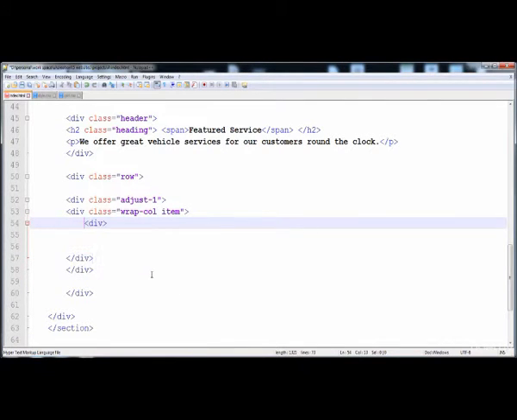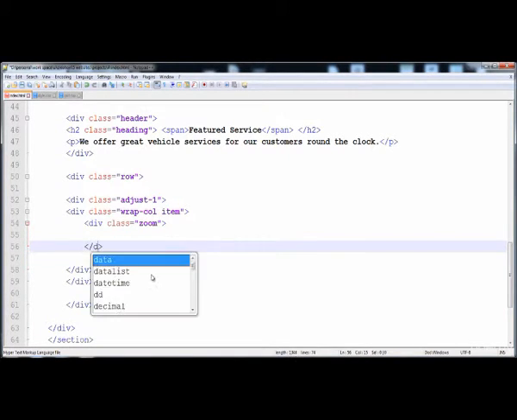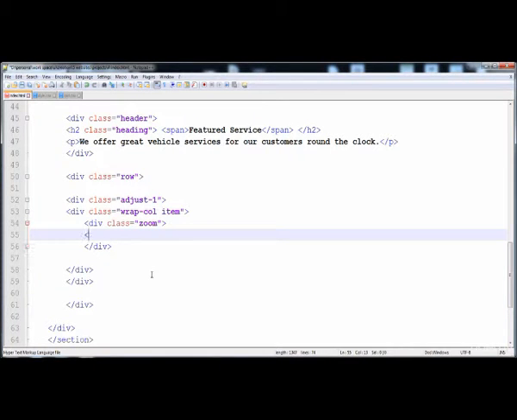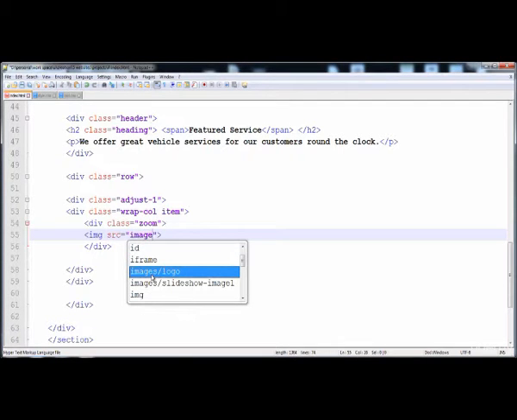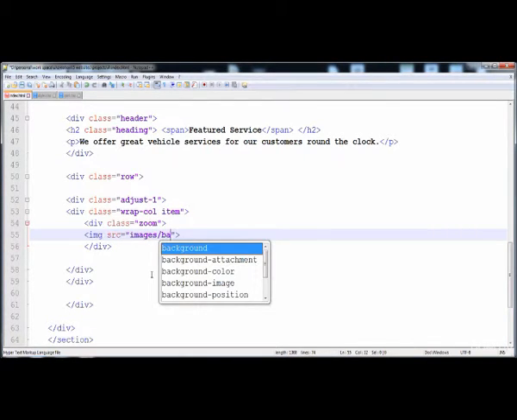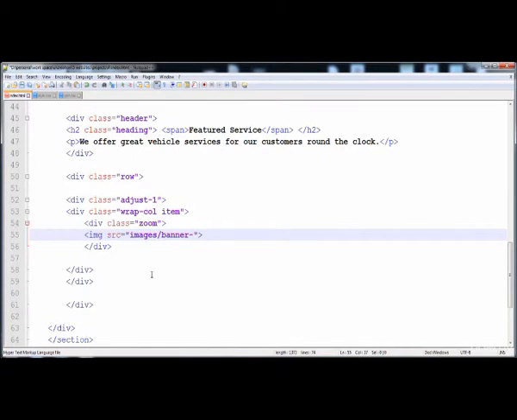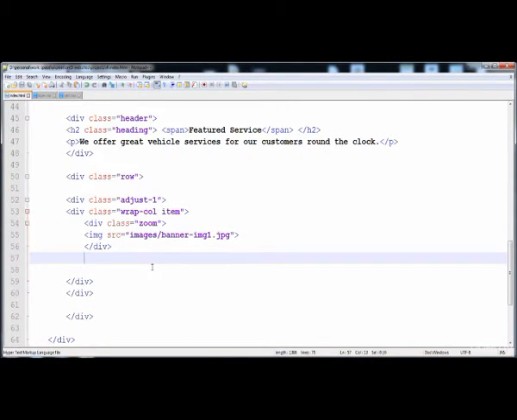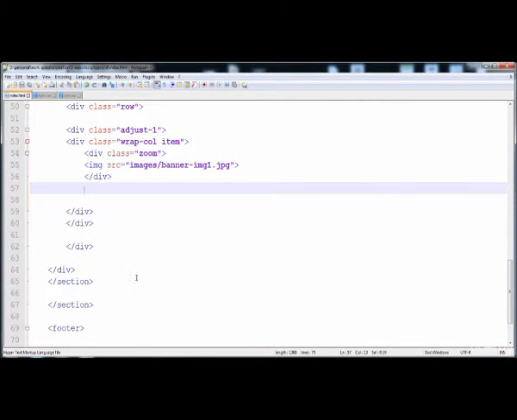So make a div for an image, and here I'm gonna give it the class zoom. We will use it when we want to zoom on the image. Here is the div, and here is images/banner/img1.jpg, and now it's okay. And after this we have to create a div, and in this div we will put this text.